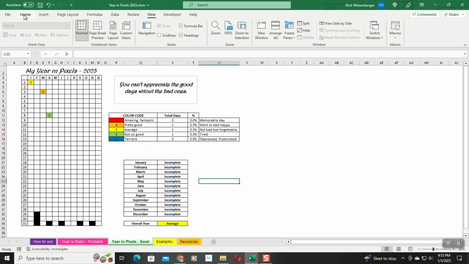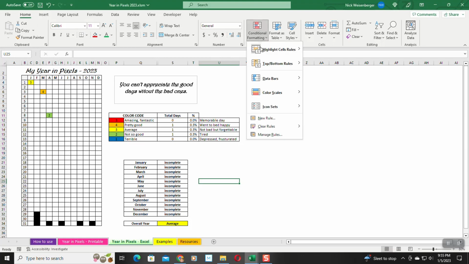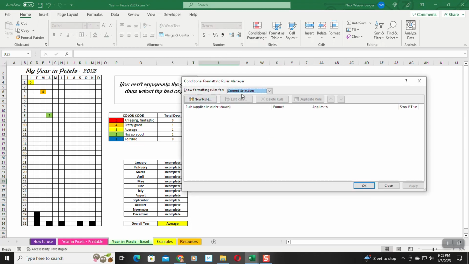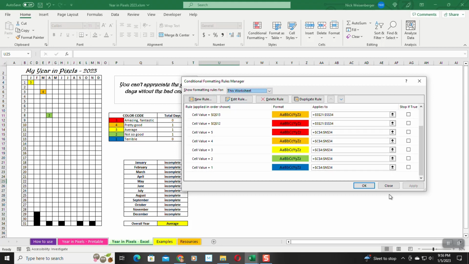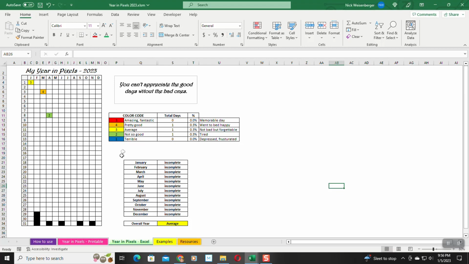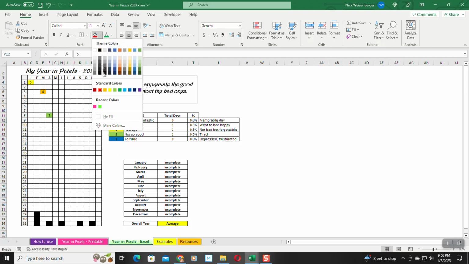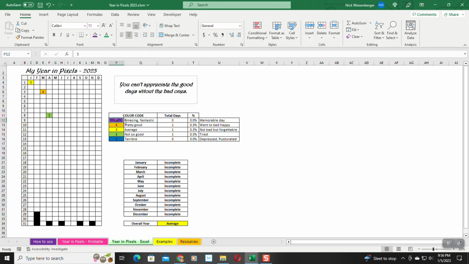And this is done by conditional formatting. If you go to home under conditional formatting, you can manage rules. This worksheet has all the conditional formatting rules. Recently, I've had some people asking, how do you change these colors? So let's say if you wanted to use purple instead of red. But the problem is if you change it over here, it's still going to be red because of the rules.